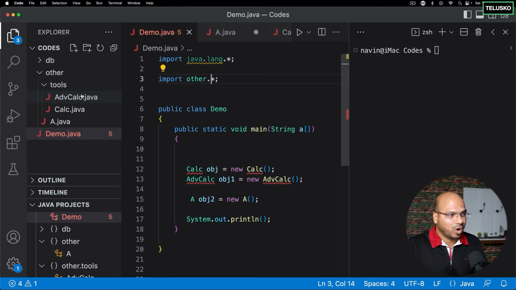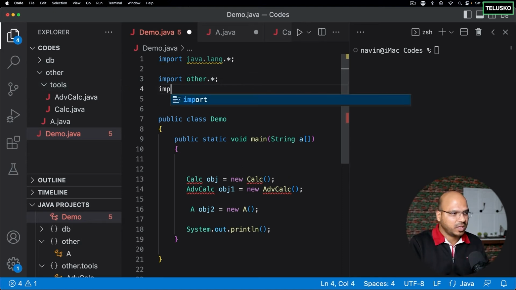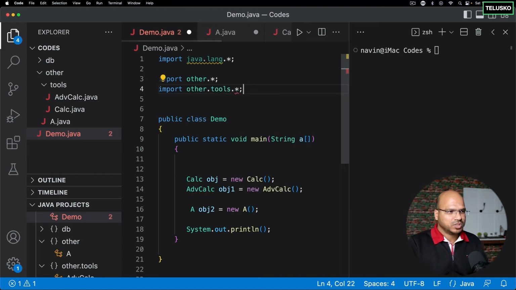It will import all the classes, which are all the files in the other folder, not inside a folder, which is tools. So if you want other.tools as well, you have to mention other.tools.star. So that's how basically you use a package structure.